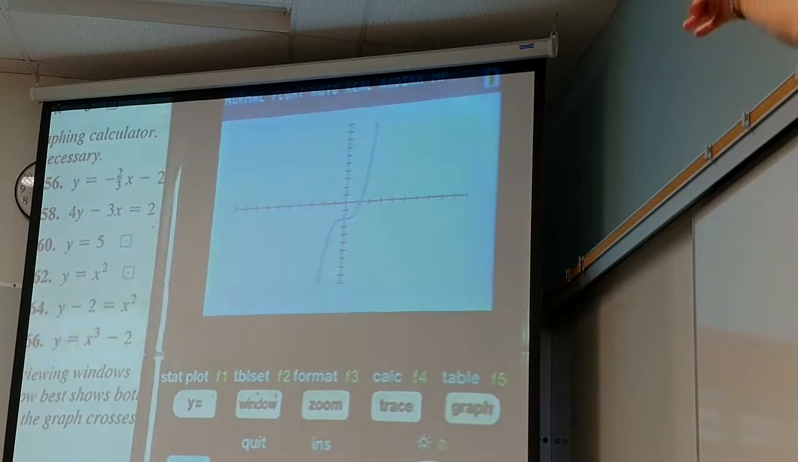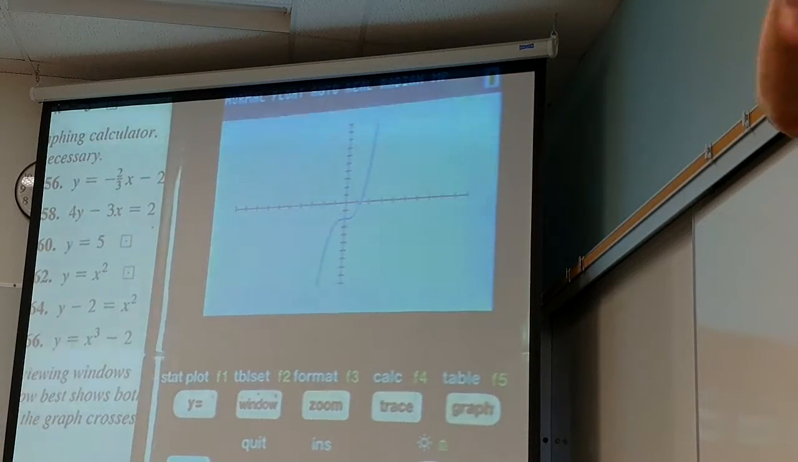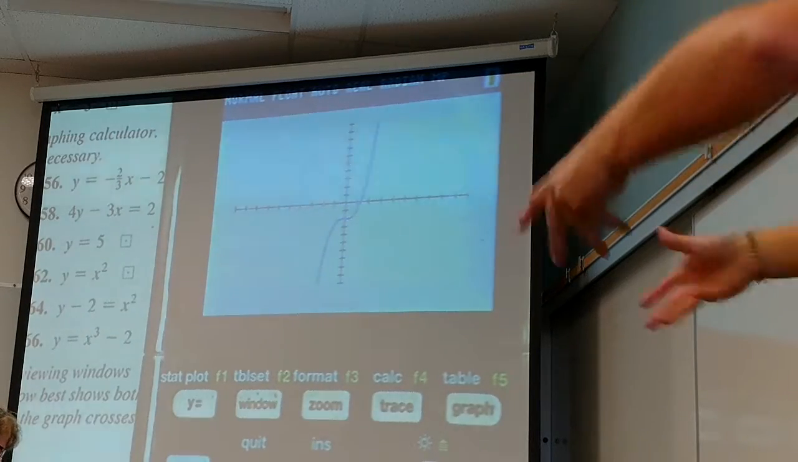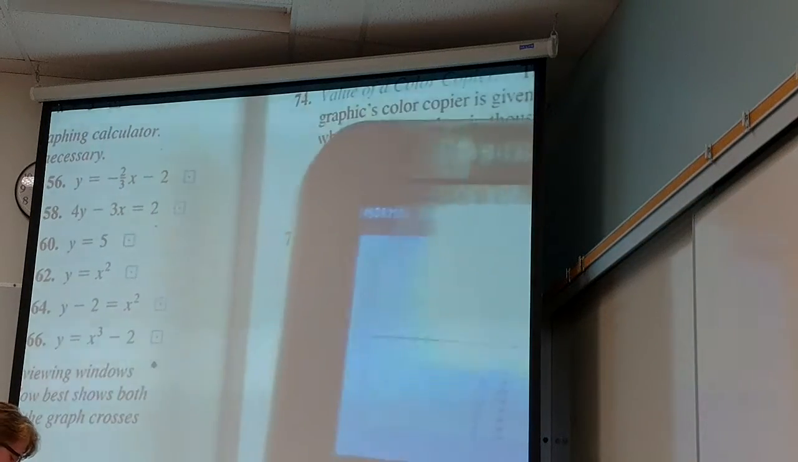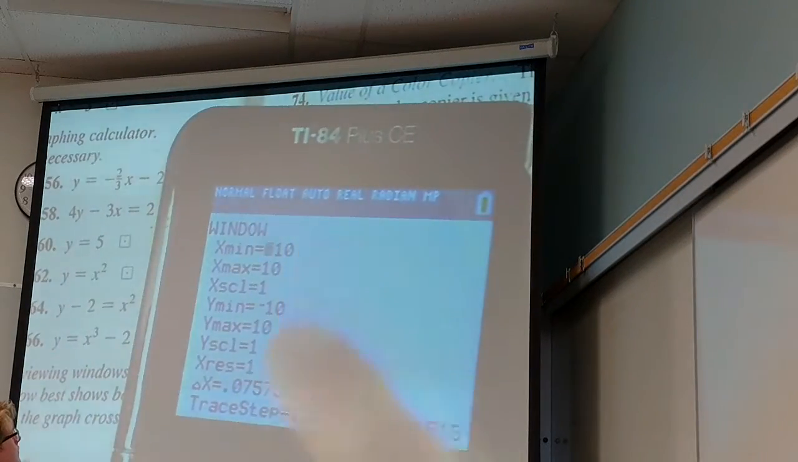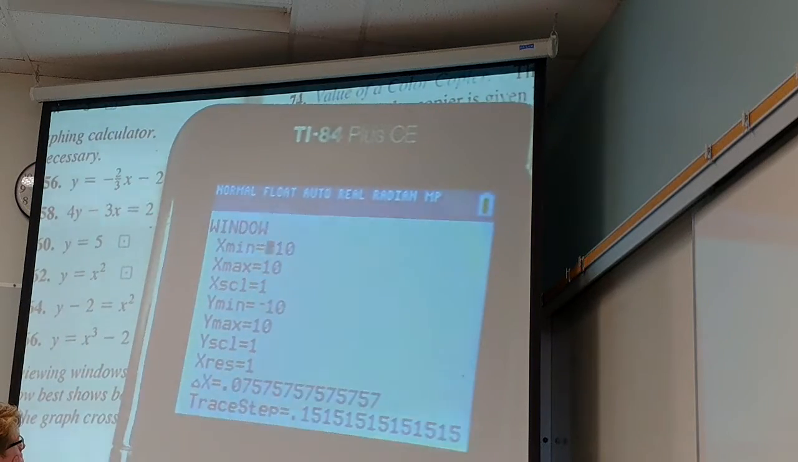But sometimes that zoom 6, it won't be there. So we have to change the window. If I want to look over or look up or look down, I have to know how to change the window. I'm not going to get into all that right now. That's this little window button. If you hit the window button right now, you can see the 10s and the -10s. See that? But we're going to get into working with that after this first test.